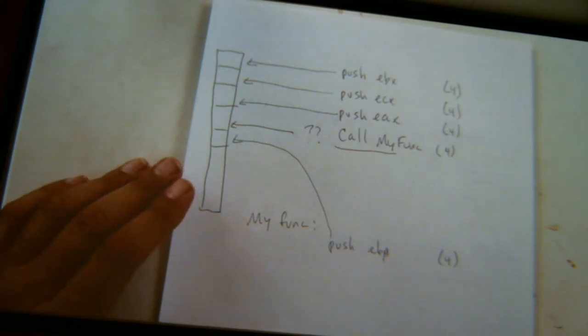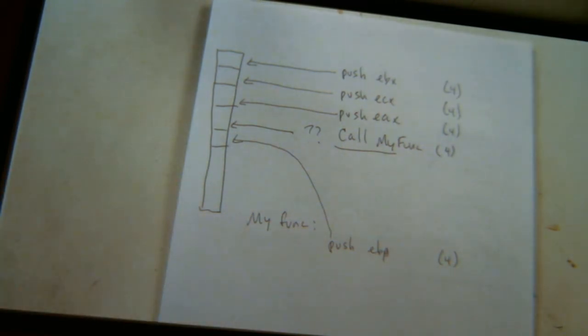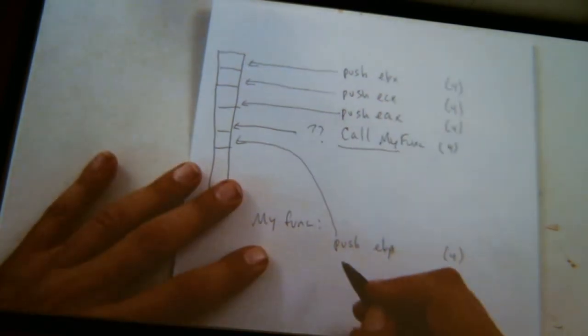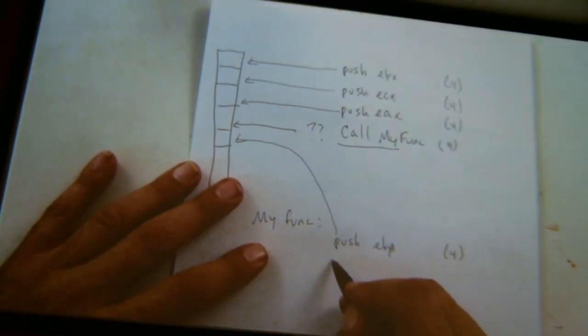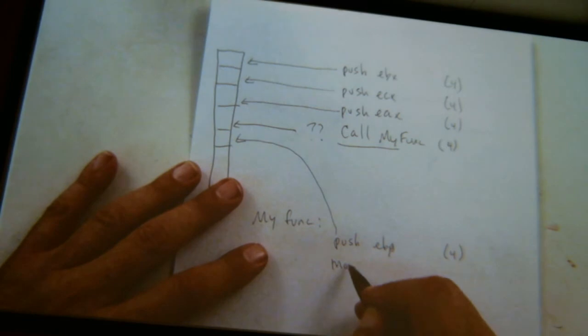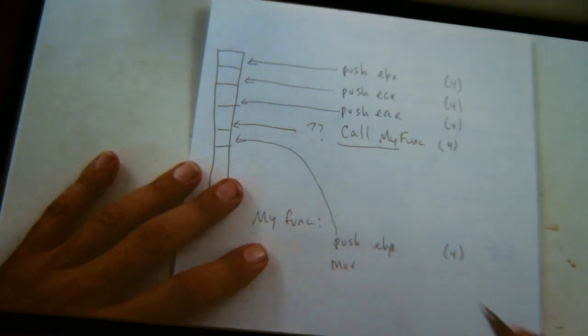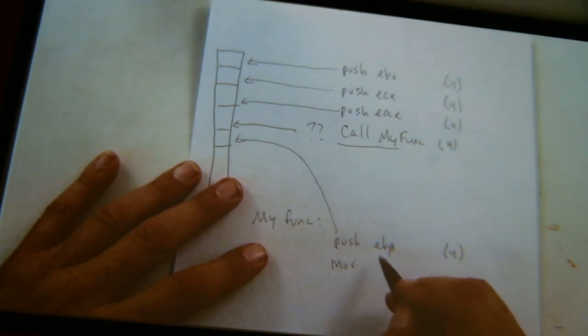Okay, so now we want to use EBP. You know how in C++ or C you need a pointer to something? What do you do before you can use a pointer? You have to get the address of the pointer, right? Okay, so that's what we're going to do. So this is analogous to C++ or C. To me, they're the same thing. I know they're not, but it's a simple mind state that way.